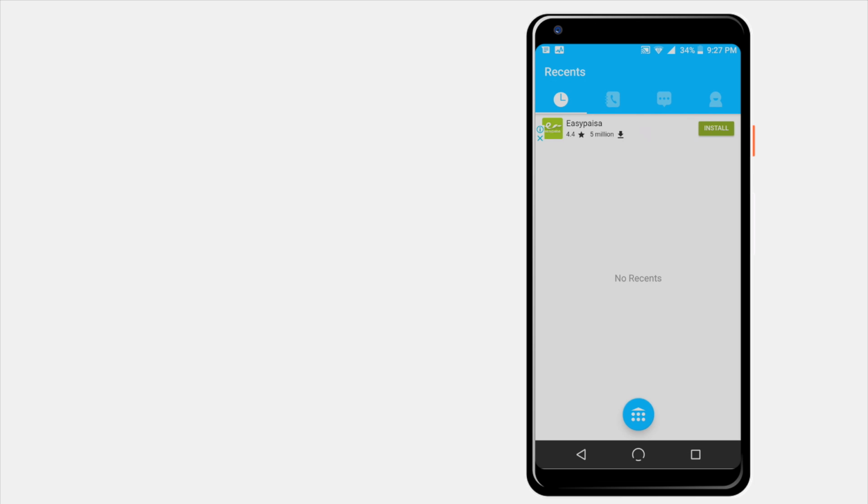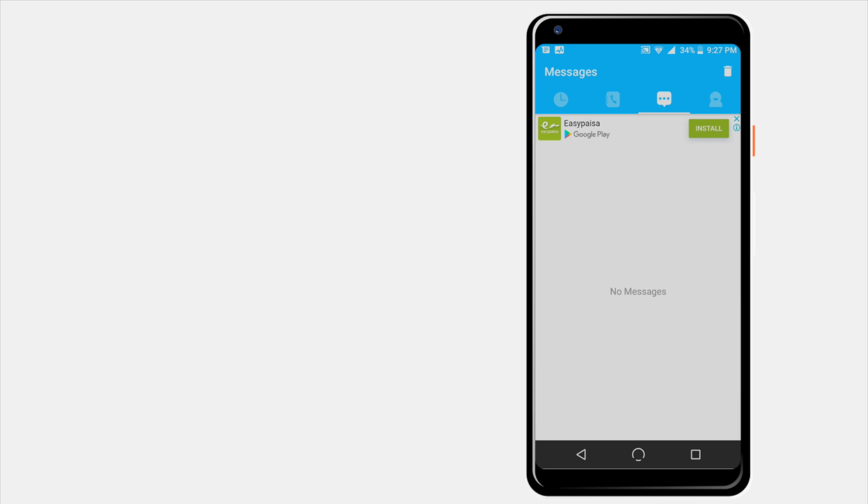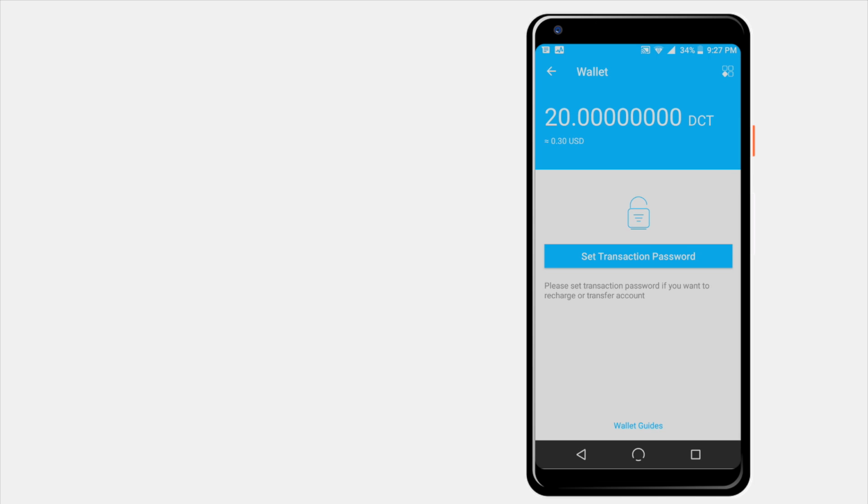Here are 4 tabs: Recents, Contacts, Messages and Me. You can call on mobile and landline numbers all over the world for free. When you sign up for the first time, you get 20 credits. But you can earn daily free credit by clicking on the ads.